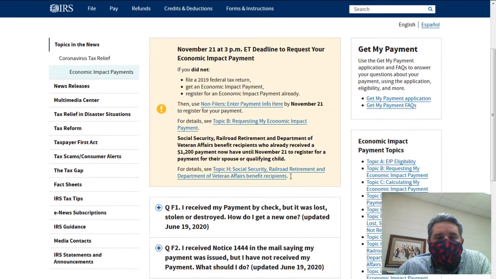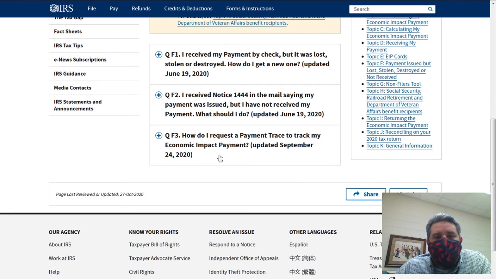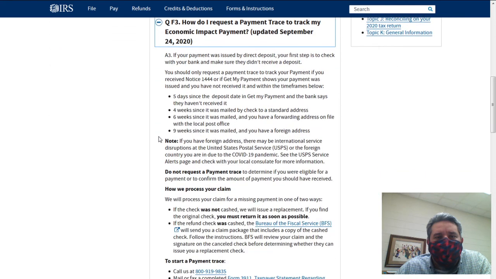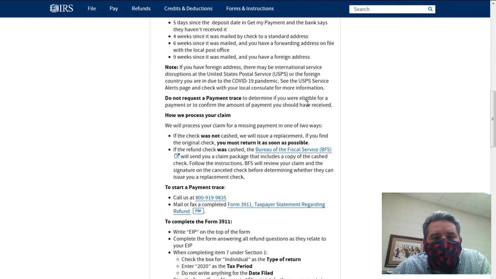I'm going to scroll down again, and there's some different good information. I've received my payment by check, but it was lost. What do I do? I received in the mail, it says the payment was issued, but I've not received my payment. What should I do? How do I... and it talks briefly to each of those points, and it's this very last option that I'm going to go ahead and click this plus sign. And it's going to tell us, how do I request a payment trace to track my stimulus check? So I'll scroll through there, and it'll have some information about that that's helpful.